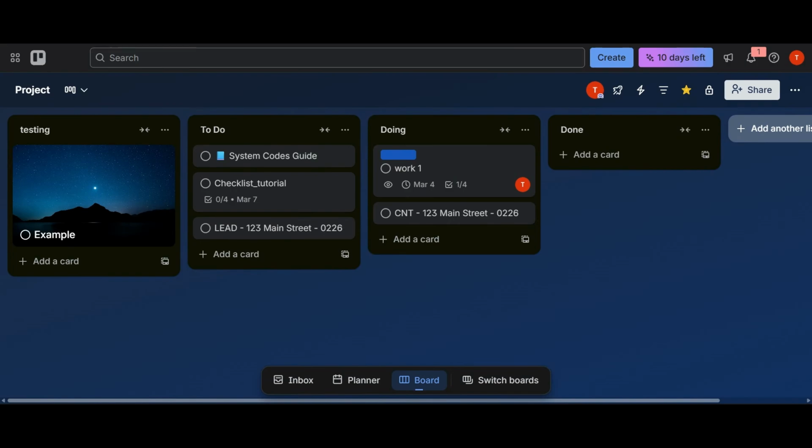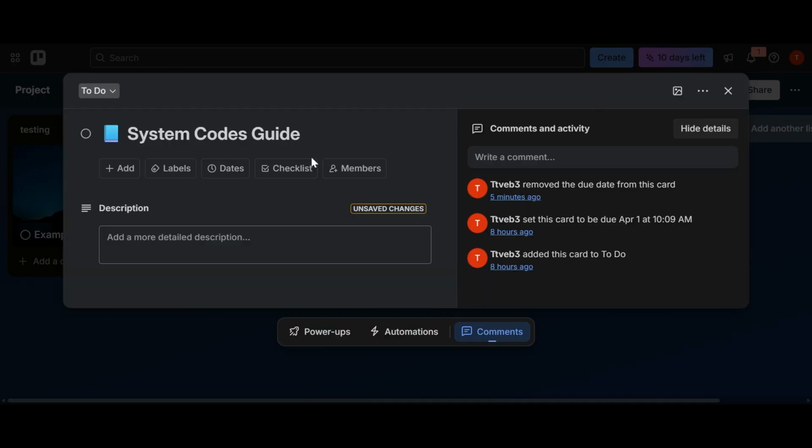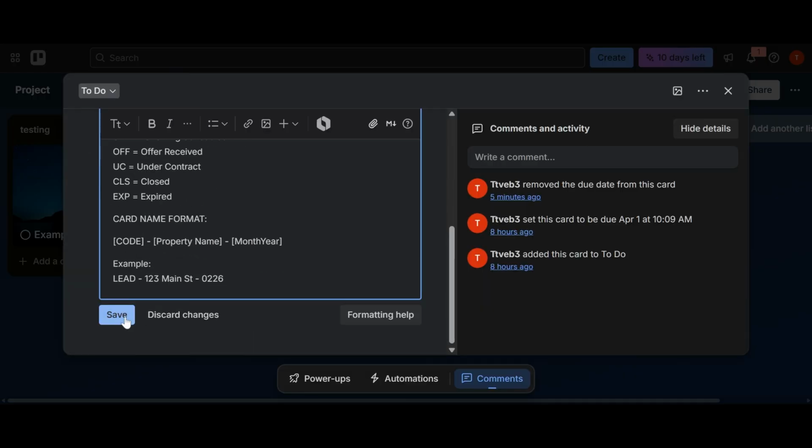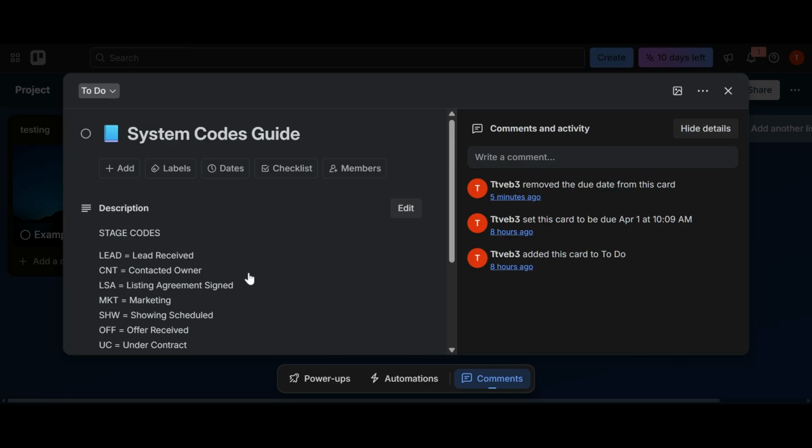Let's jump right in. First, we're going to create a reference card. Go to your Trello board and click Add a Card in your first list. This is usually your to-do list, lead received list, or whatever column represents the beginning of your process. Name this card System Codes Guide. Once you've created it, open the card.